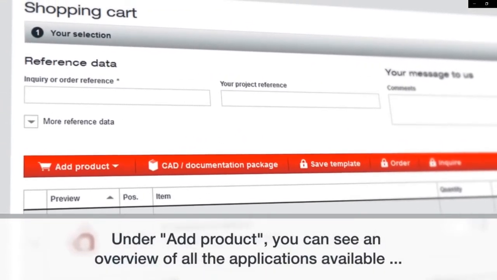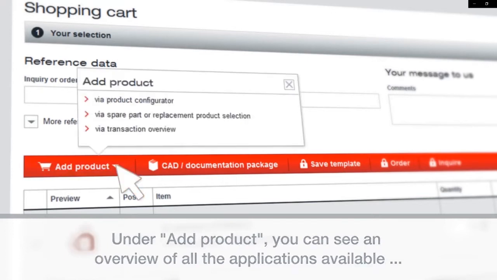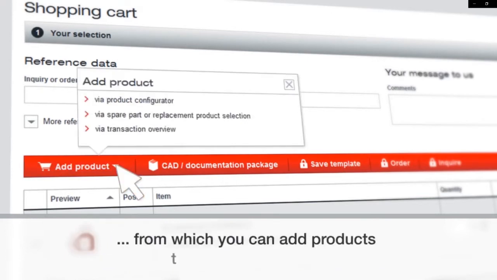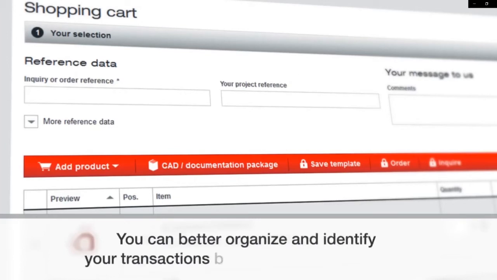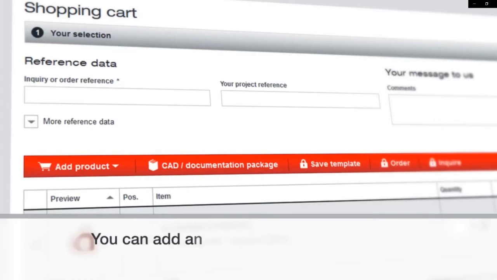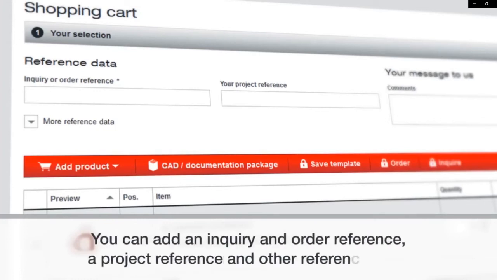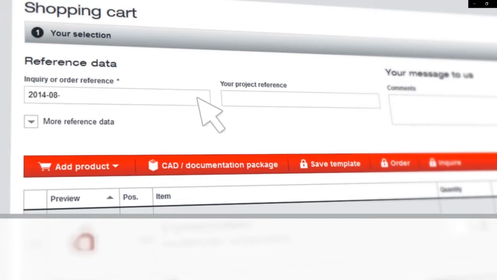Under Add Product, you can see an overview of all the applications available. So you can use these to add products to the shopping cart. You can better organize and identify your transactions by entering reference data. You can add an inquiry and order reference, a project reference, and other reference data here.